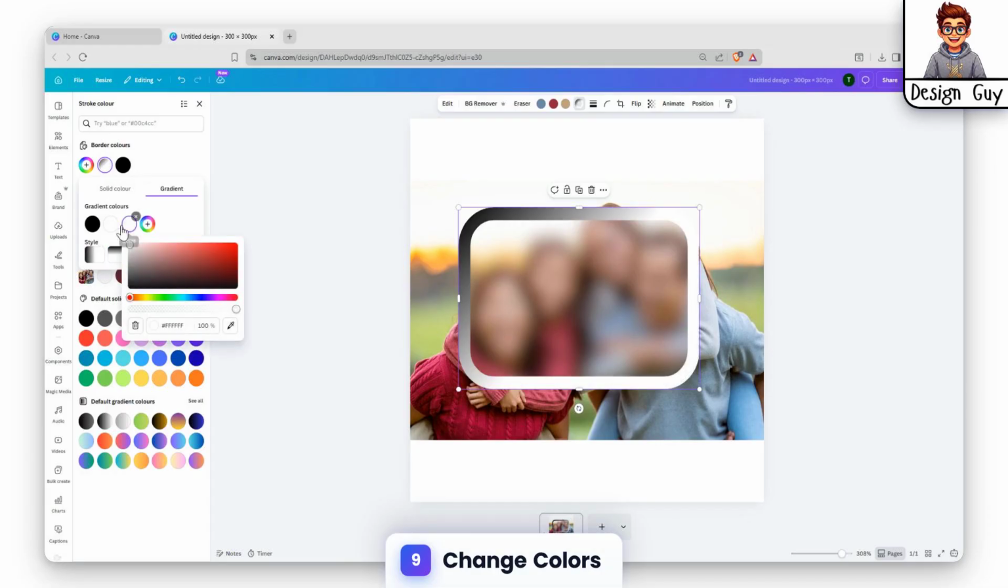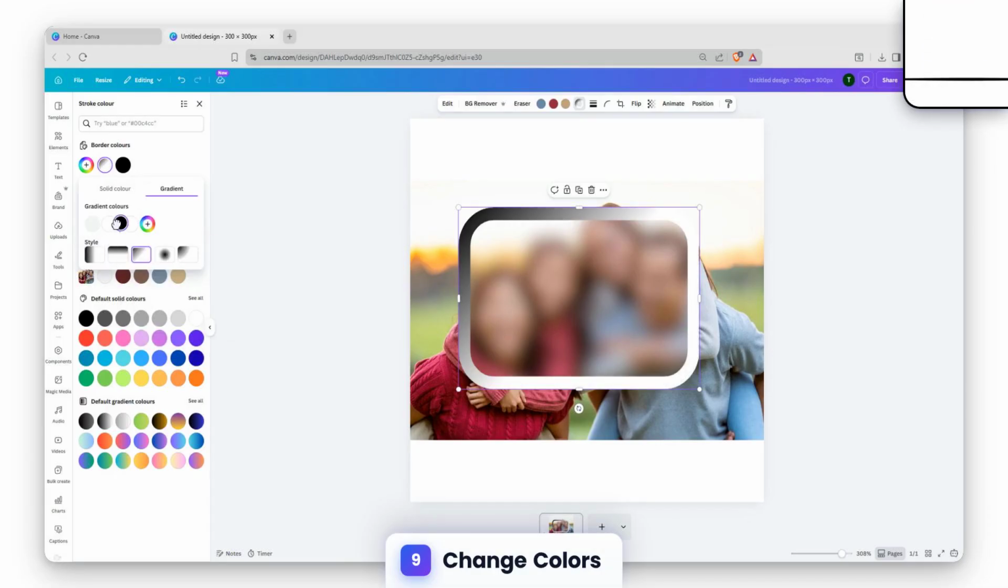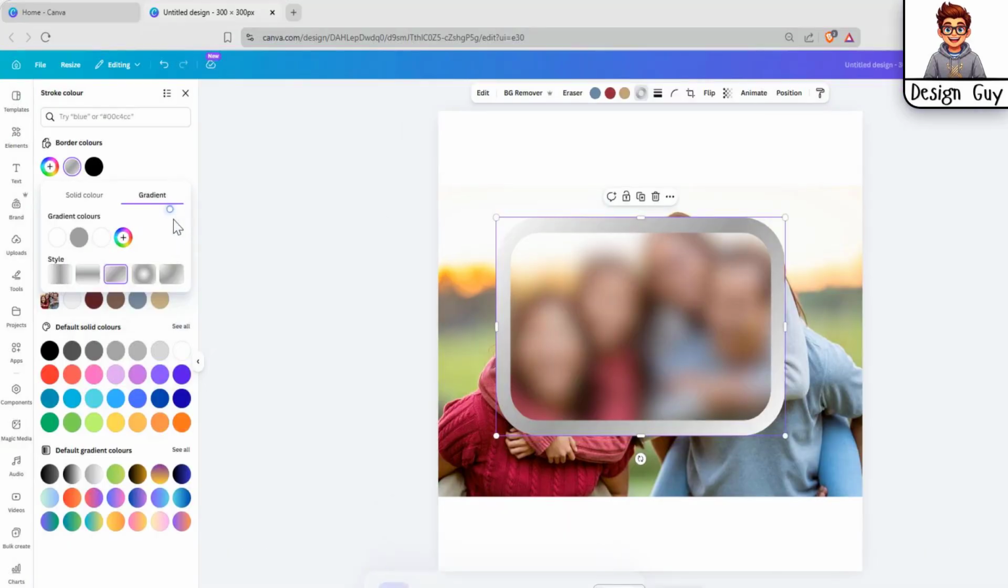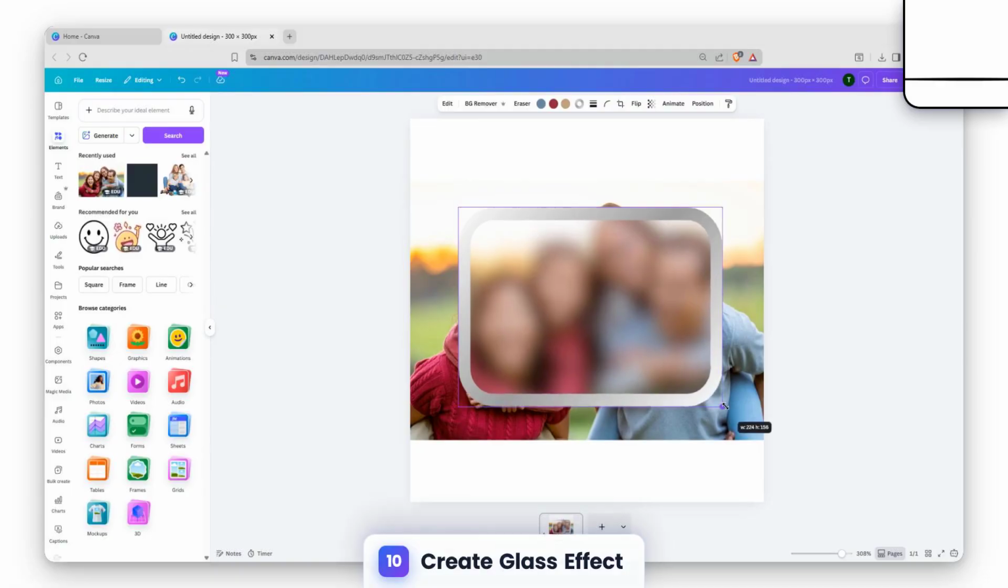Select the color, add a white region, then change the white and black areas. Finally, adjust this color to gray. Now our glass effect is applied and visible here.